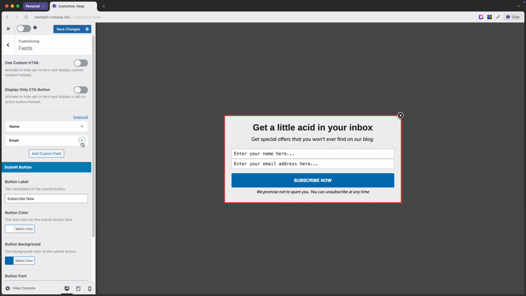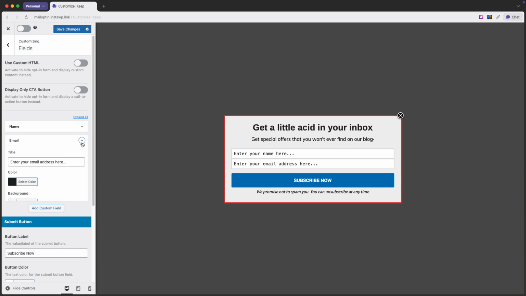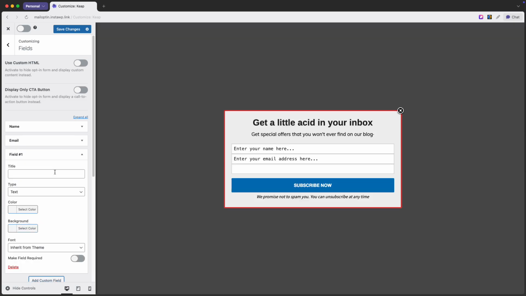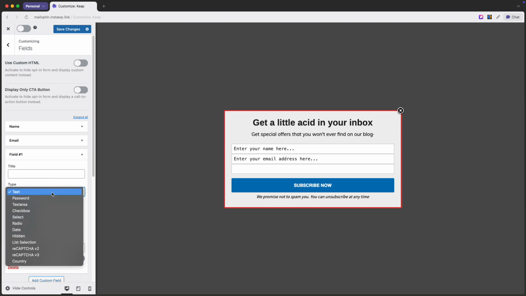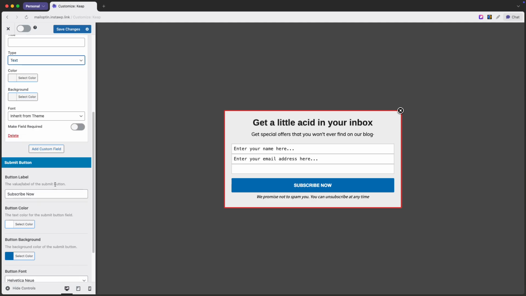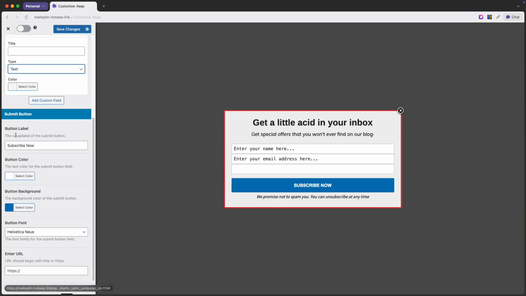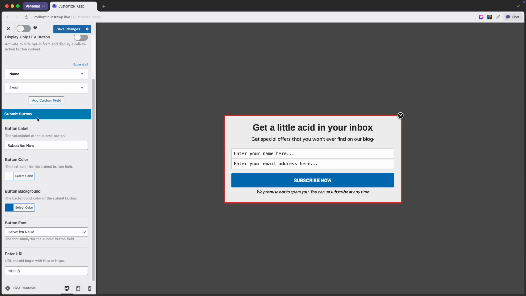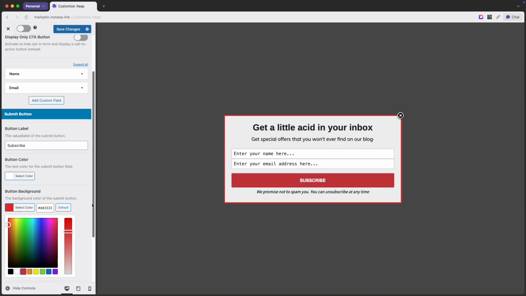Here's the name field, and we have the email field. You can click on Add Custom Field to add your own field. Just simply provide a title, select a type, and continue customizing your field. Moving on, we'll see options to customize the button. So for example, we can go ahead and adjust our button label's text. I'll just remove this, so we just have subscribe. Let's change the background color from blue to red to match the border.